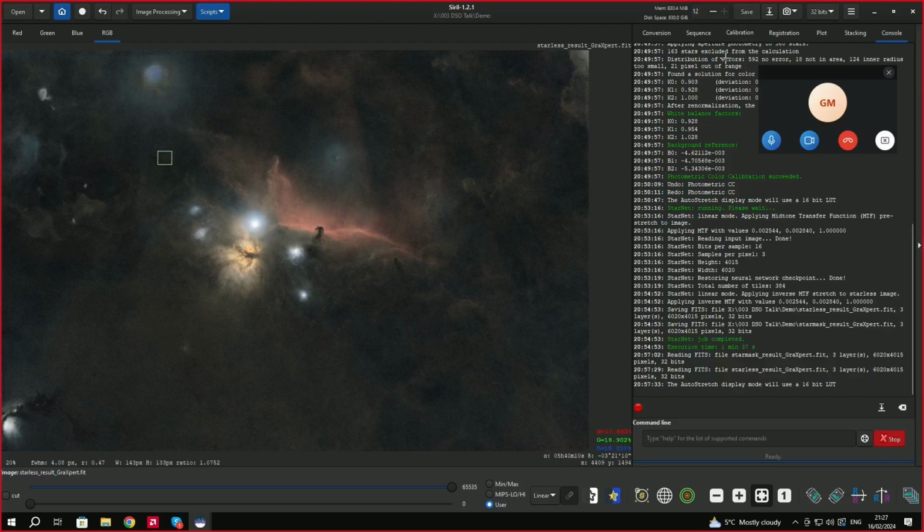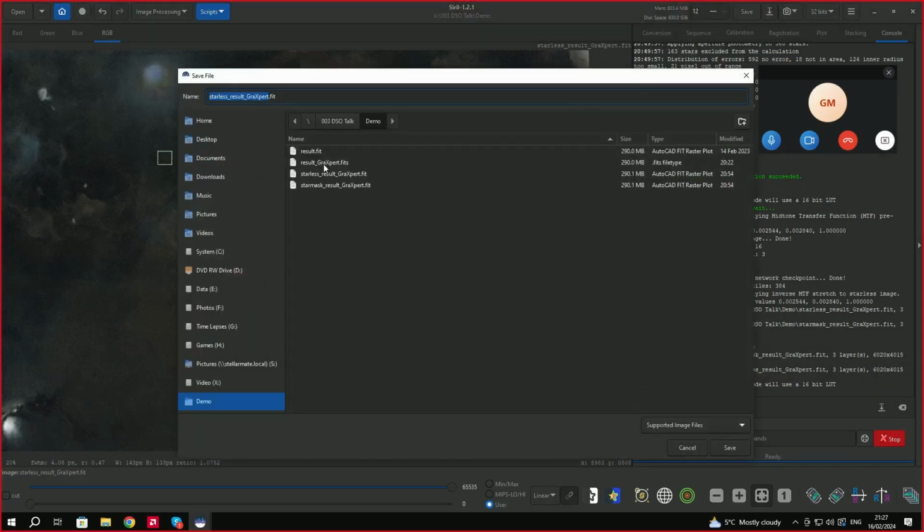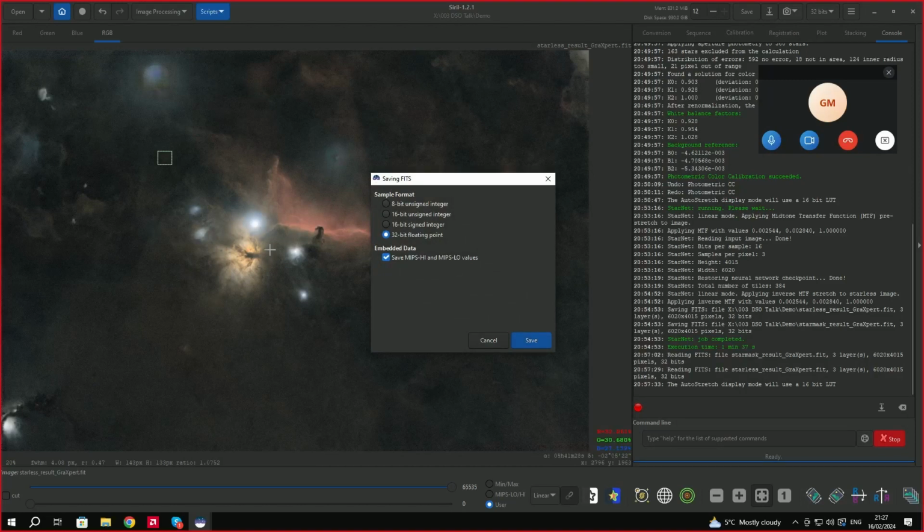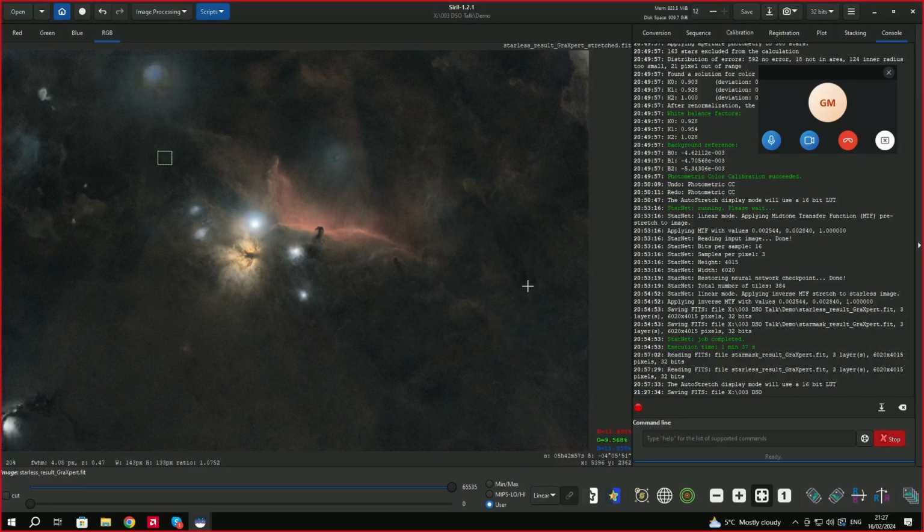So what I normally do is save as, and I will just add "stretched" to the name, so I know that this is my stretched background without stars. And again, it will ask you what you want to save as. I want this as FIT and 32 bits, as it is. Save.